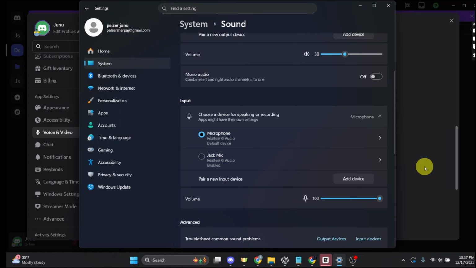We learned how to increase microphone loudness by adjusting Discord voice settings, disabling mic filters, and boosting microphone volume in Windows.